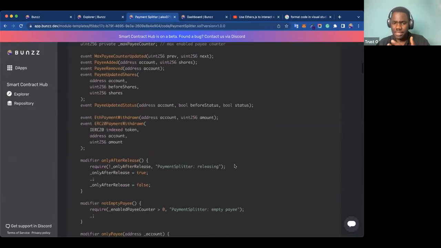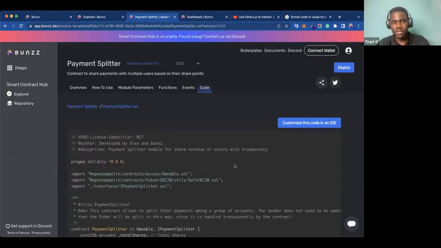But basically, it is enough to just use the payment splitter to share payments with multiple users based on their share points. So if you have to share between, say, 50-50 or 70-30, then the tokens are dispersed according to the shares, which you can update and do what you want to do using the payment splitter smart contract.